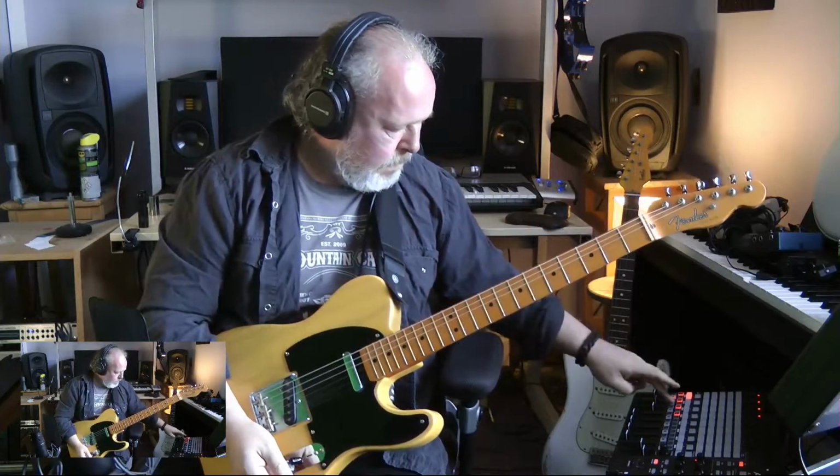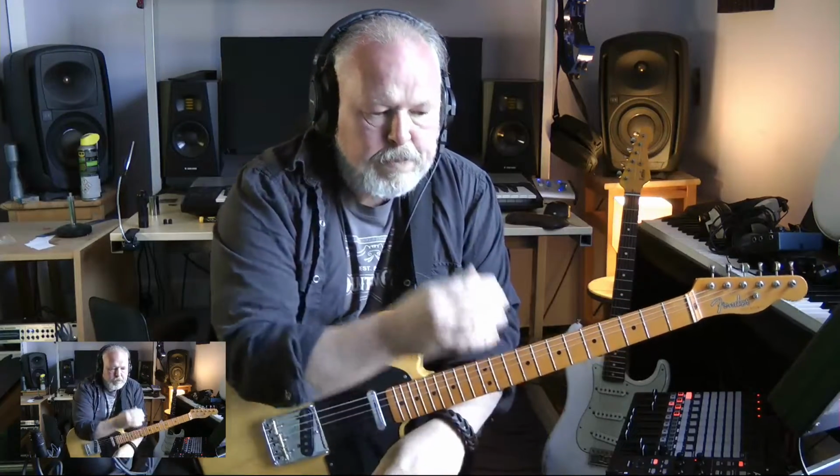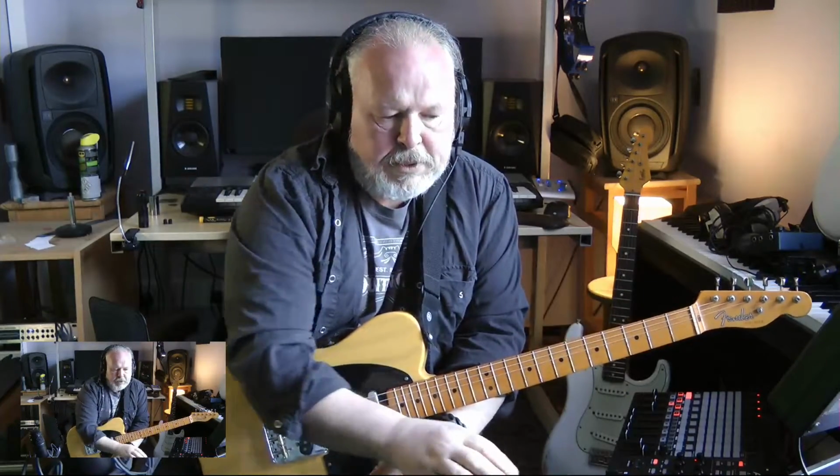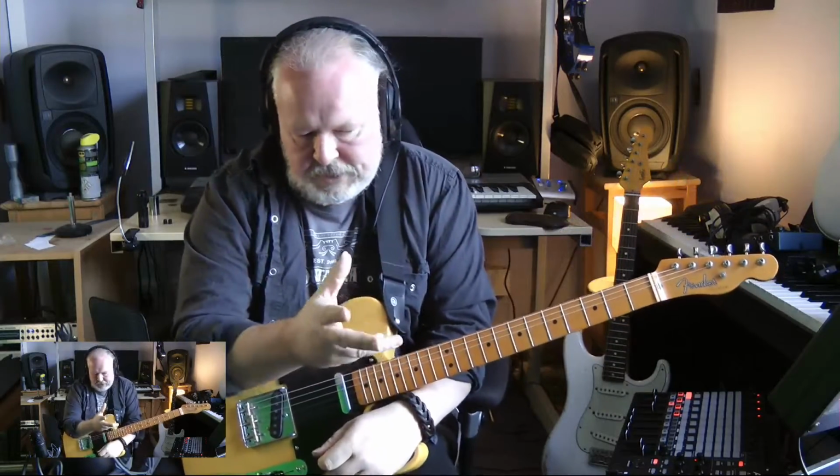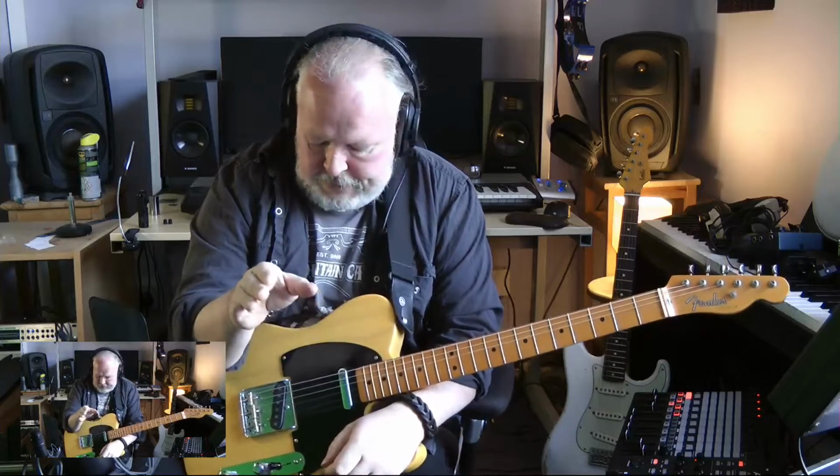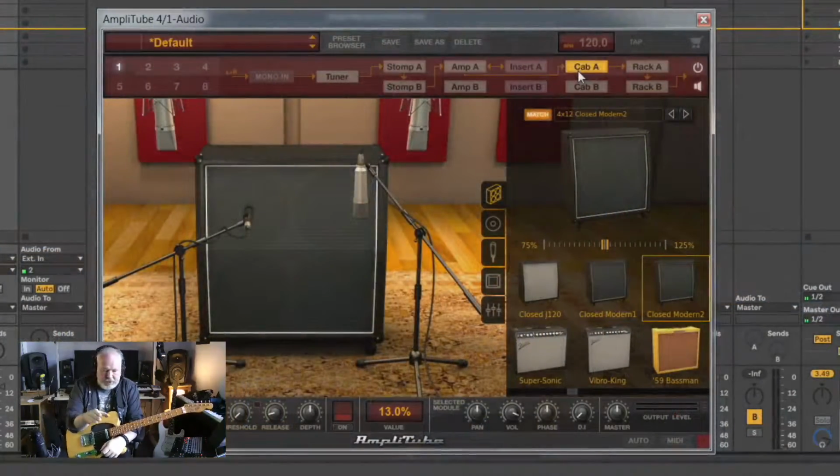Yeah, so whether or not you know it, I don't know. If I'm using this particular amp setting, see, that's a 4x12. Never in a million years will you find me using a 4x12. Apart from when I'm using a 4x12.